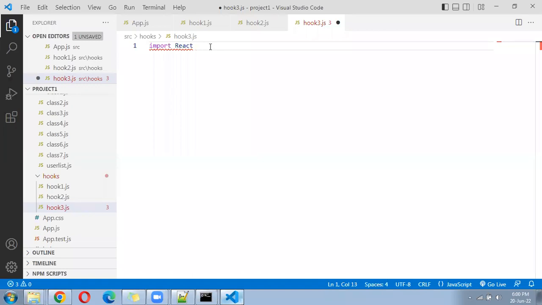React, useState, useEffect also from React.